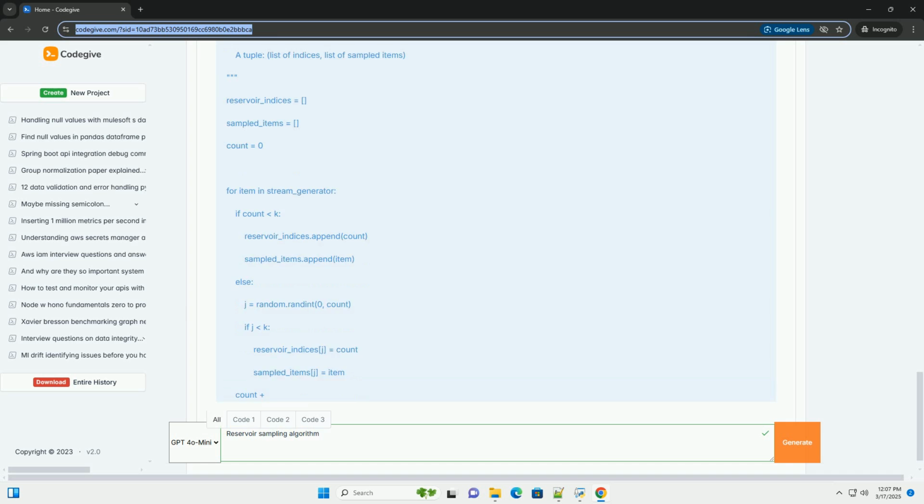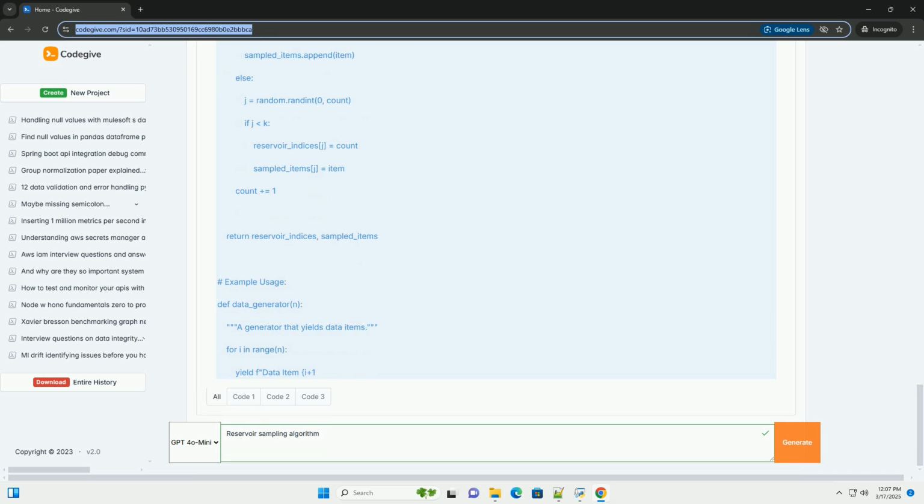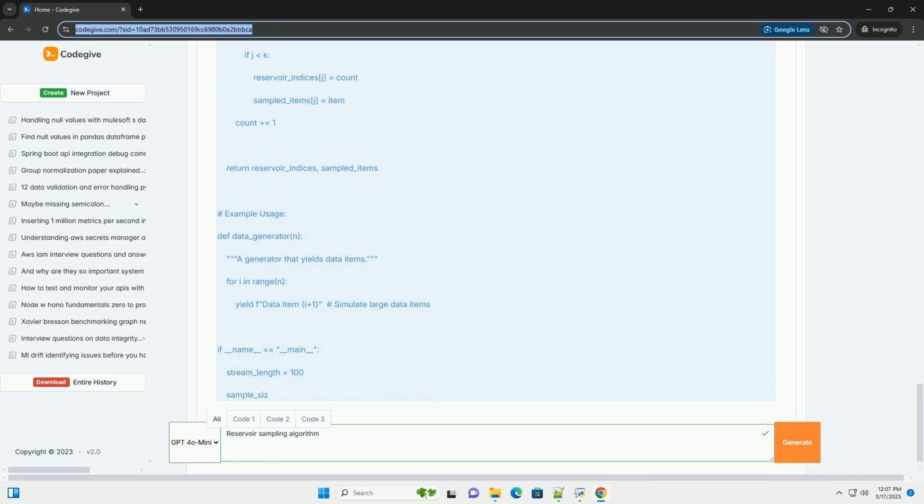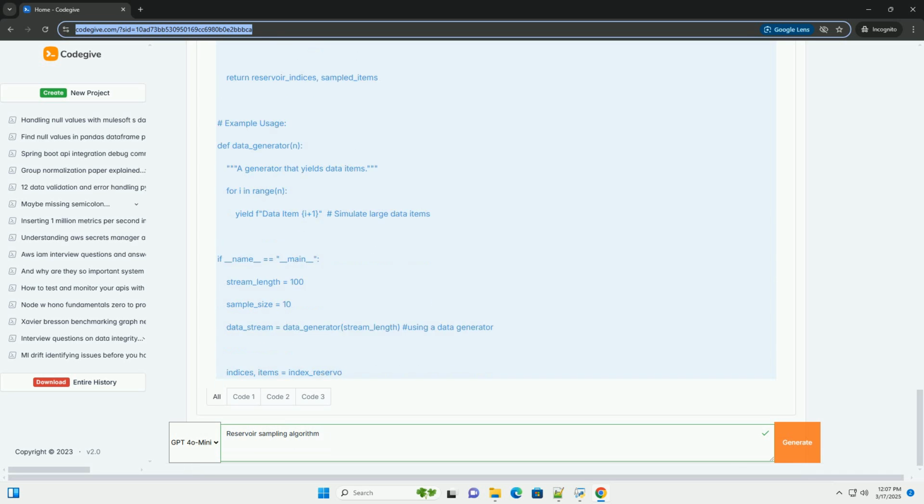Why is reservoir sampling useful? Streaming data. When you're dealing with streams of data where you don't know the total size in advance, for example network traffic, search engine queries, or sensor readings, reservoir sampling allows you to maintain a representative sample without having to store the entire stream. Large datasets. When the dataset is too large to fit in memory, reservoir sampling can be used to select a smaller, representative sample that does fit in memory for analysis, modeling, or visualization.